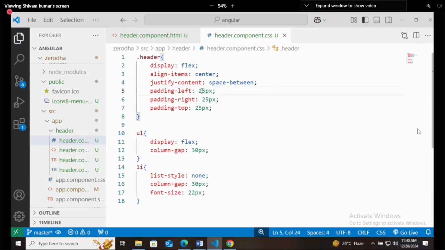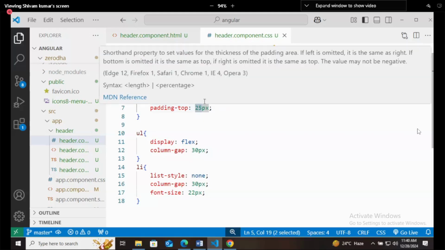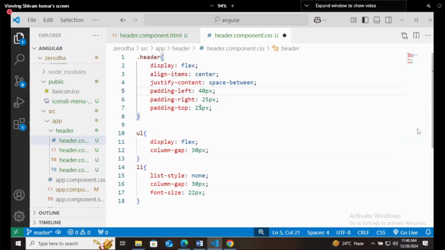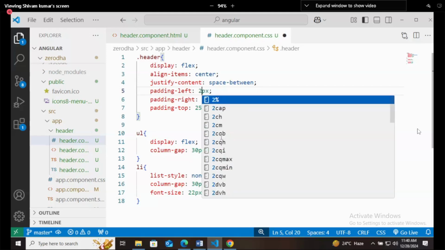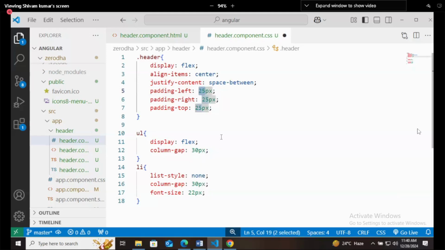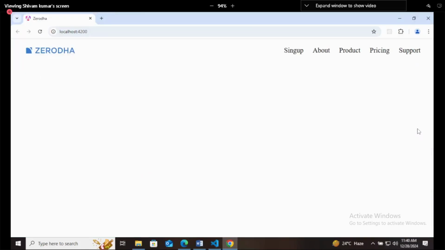So just select this 25. You can see that it is also getting selected here. But if you are directly typing, it will not change there. You have to do something. So select this 25, press Ctrl D. So next one is selected. Then again press Ctrl D, selected. Now type 40. Right? So these are some shortcuts that you can follow while you are typing something. So it will be going very fast. Okay. So left padding is 40 and right padding is 40.